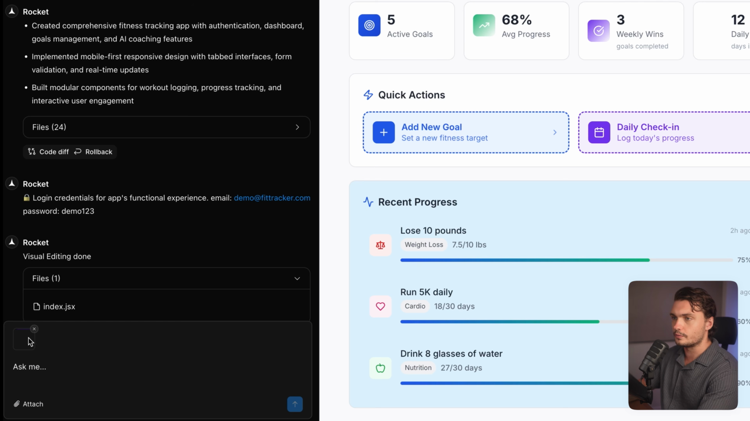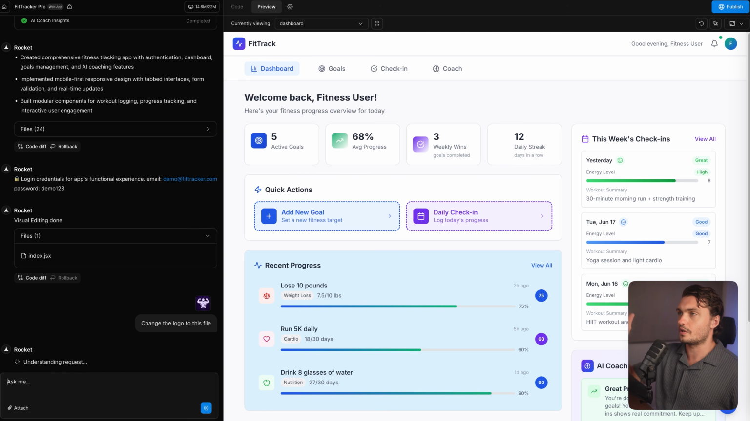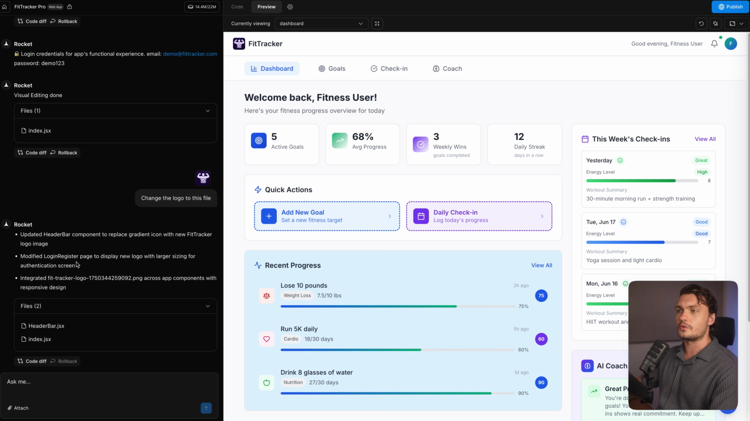Then I chose my logo and then I'm going to ask it to change the logo to this file. That's it. It will now use the file that I sent it to update the logo on our web app. So, as you could see, Rocket processed our prompt and changed the logo exactly as I requested it to.